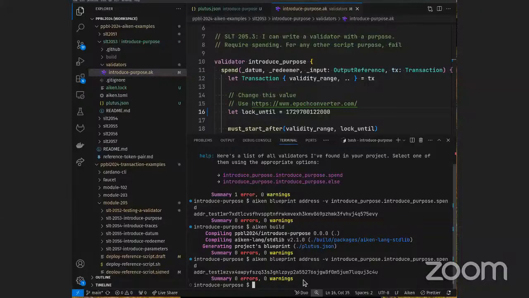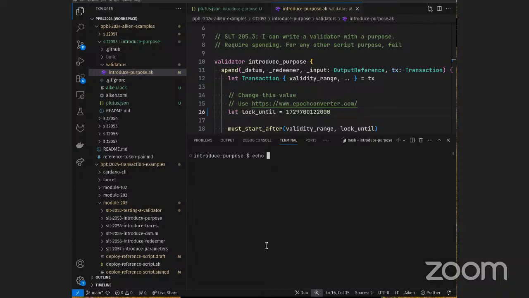And hopefully this is no surprise. I can see that it's different. Great. Finally, I'm going to echo Aiken blueprint convert. Oh, that didn't pull in the right time. Introduce.